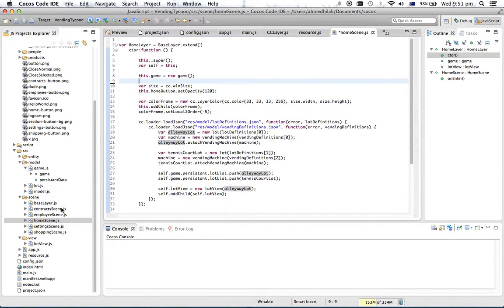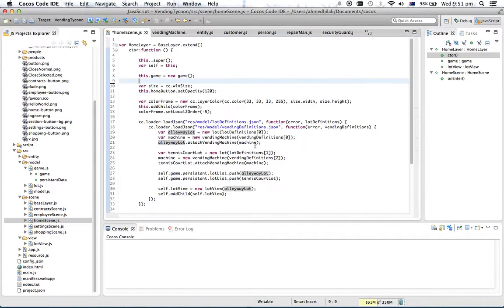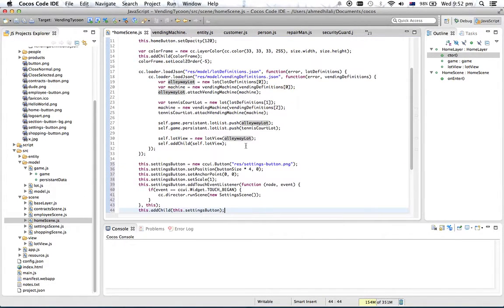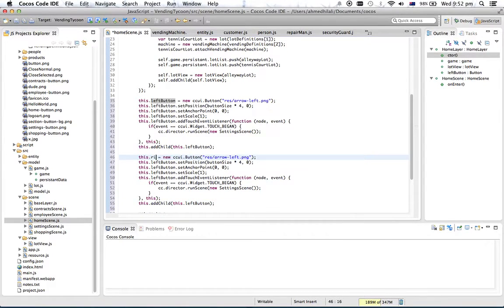Let's see. I'll look at how the base layer does this. We've got buttons here, so add a few buttons. We got a left button. So this is left. Right button. Kind of want to use touch ended as well.